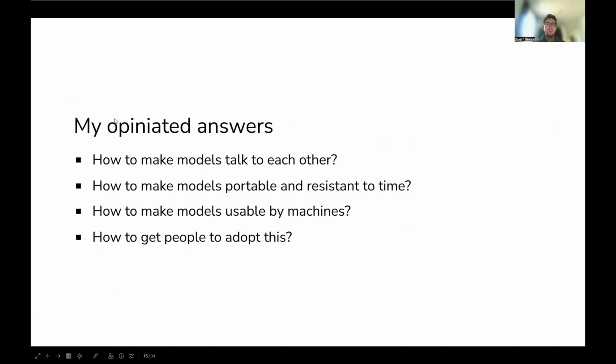So to come back to these challenges, what I want to do is, in order to make models talk to each other, I don't think we really need a big orchestrator pipeline engine. We really should just have small API interfaces that the models expose, and then have some standardization for the input and output formats that these models accept.